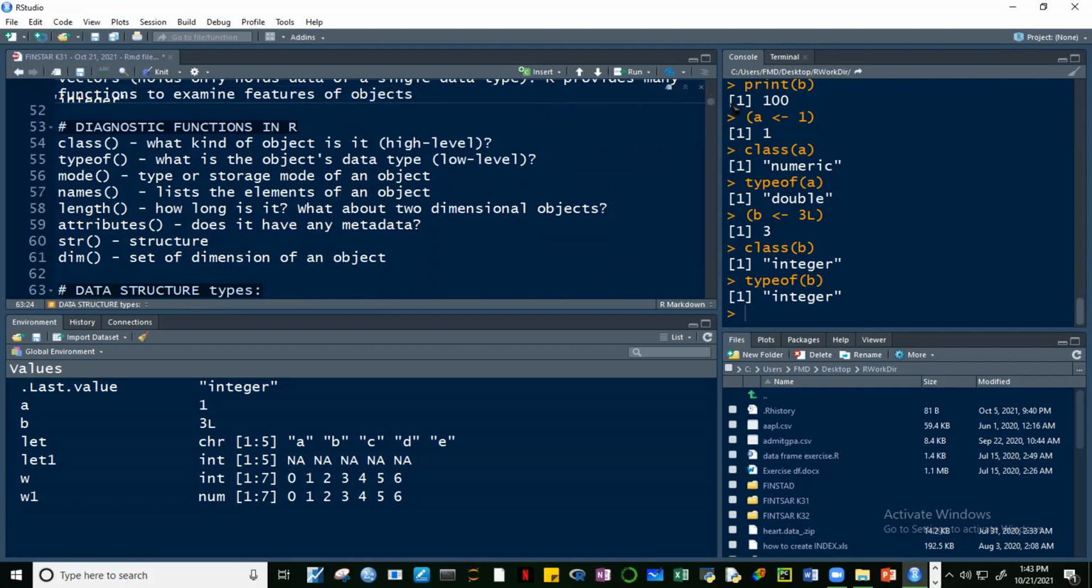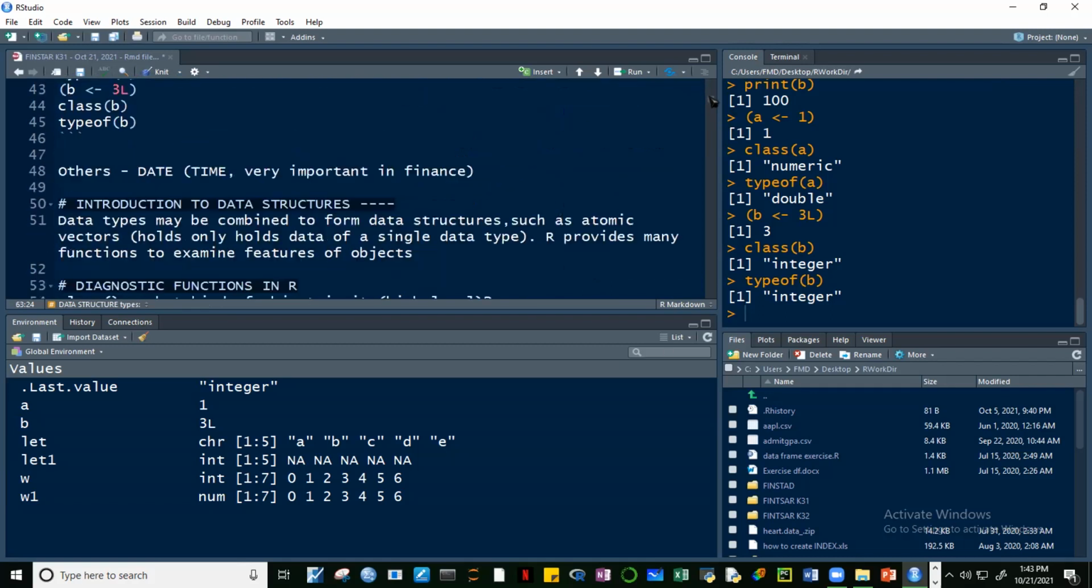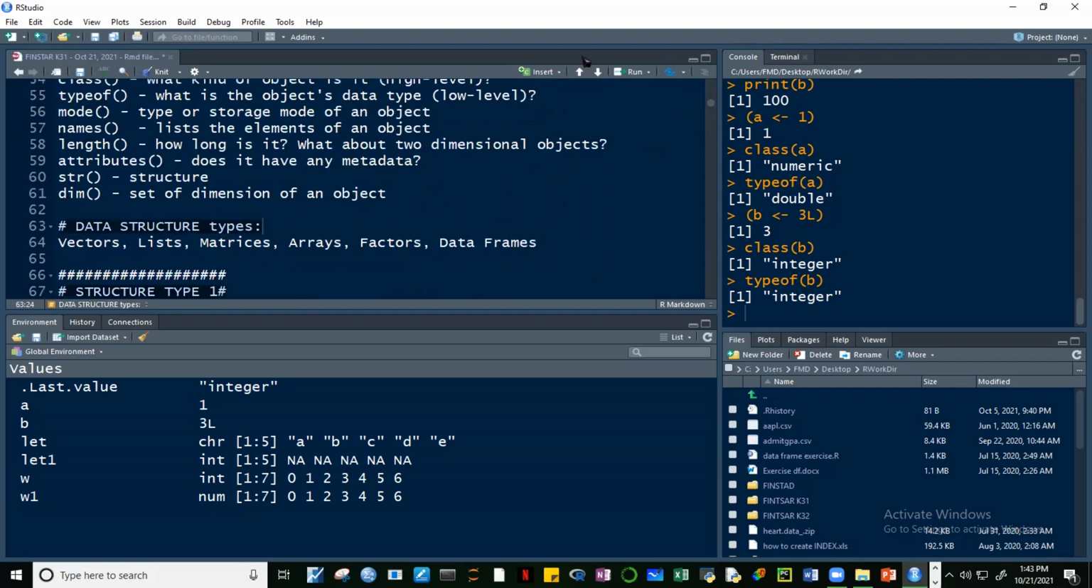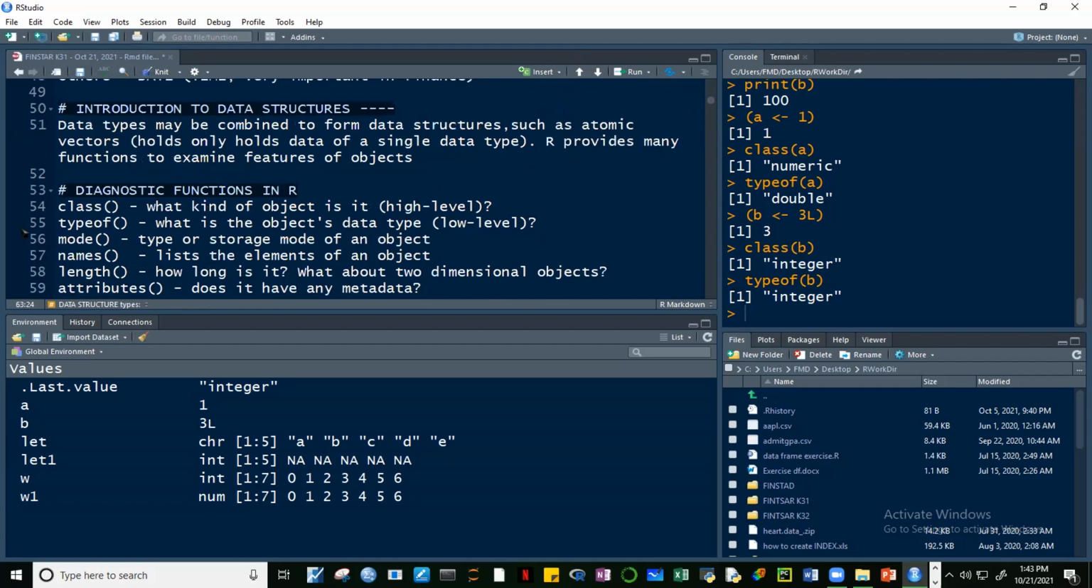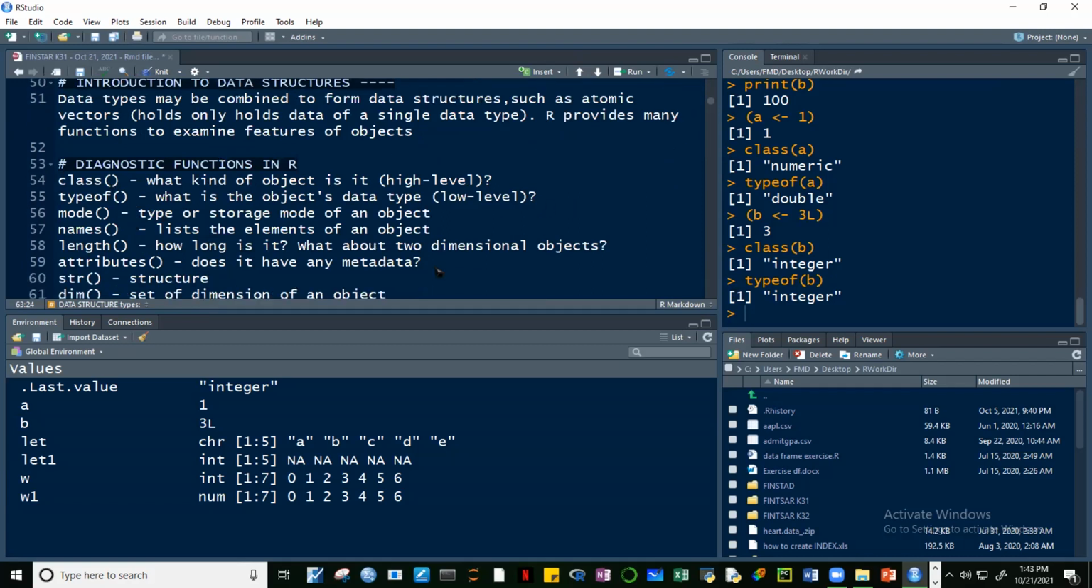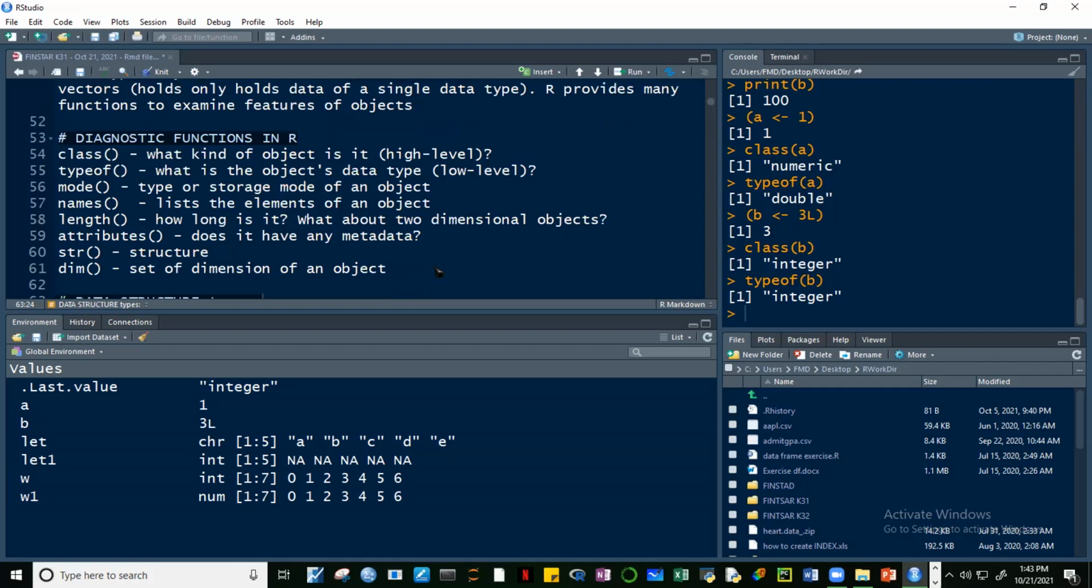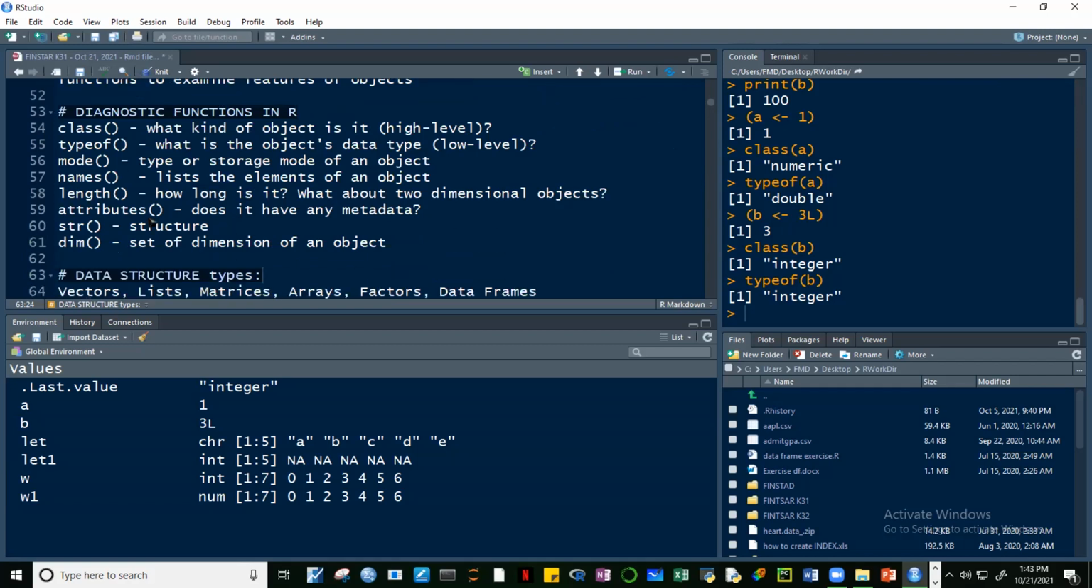Okay, so some diagnostics of R. As I mentioned a while ago, guys, you have class, typeof, mode, names, length, attributes, structure, and dimension. We're going to learn this by having an example. I won't belabor the definitions of these; it's best to learn them with an example.